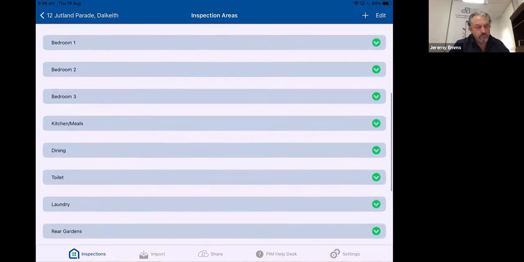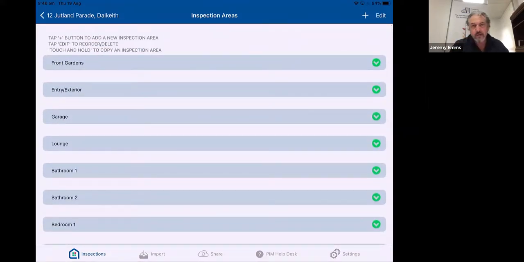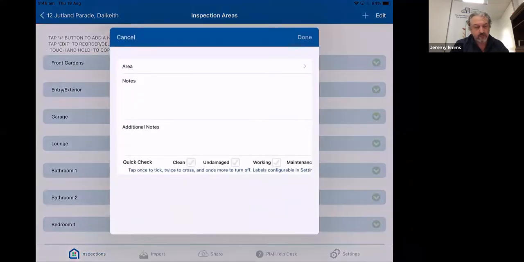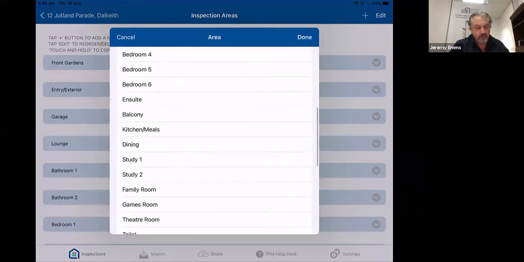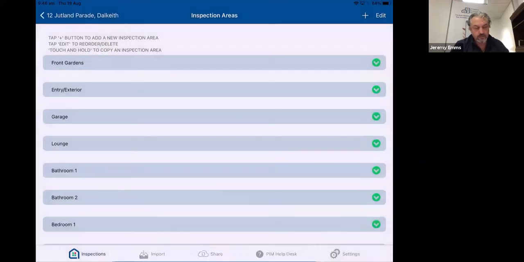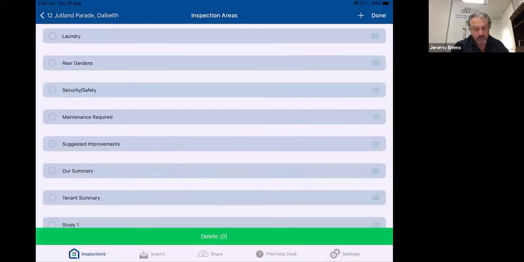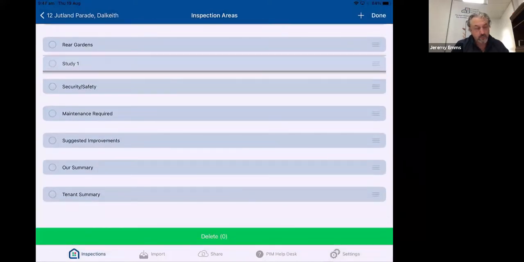I've got all the rooms associated with the property, and I know I've shown this before, but I'll do it again. The first time you go out to a property, you may want to change the order of the rooms, or you might want to add areas if you want to. All that's done from the top right-hand corner. So you've got your plus sign if you want to add a room. So I want to add a study. So that's in my list. It then appears at the bottom of my list. I can press the edit sign, touch on there, and drag it up.